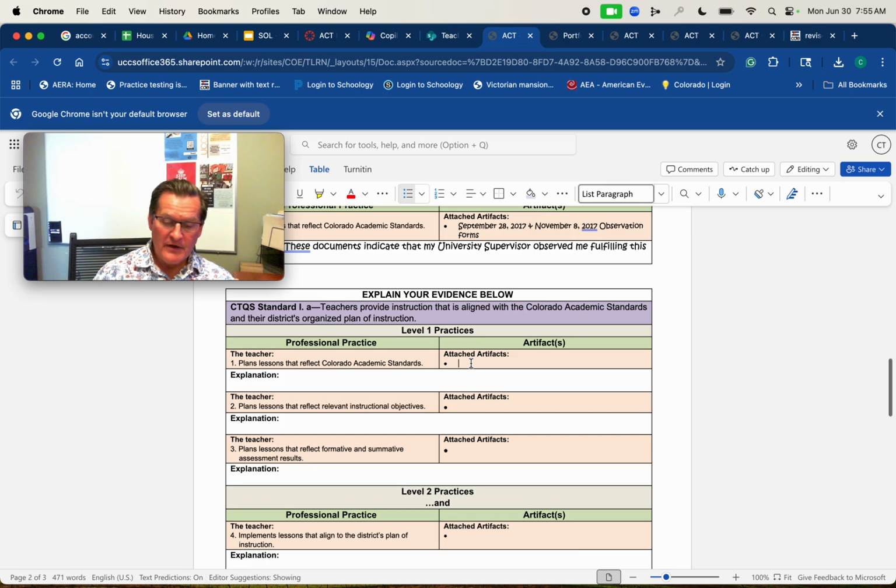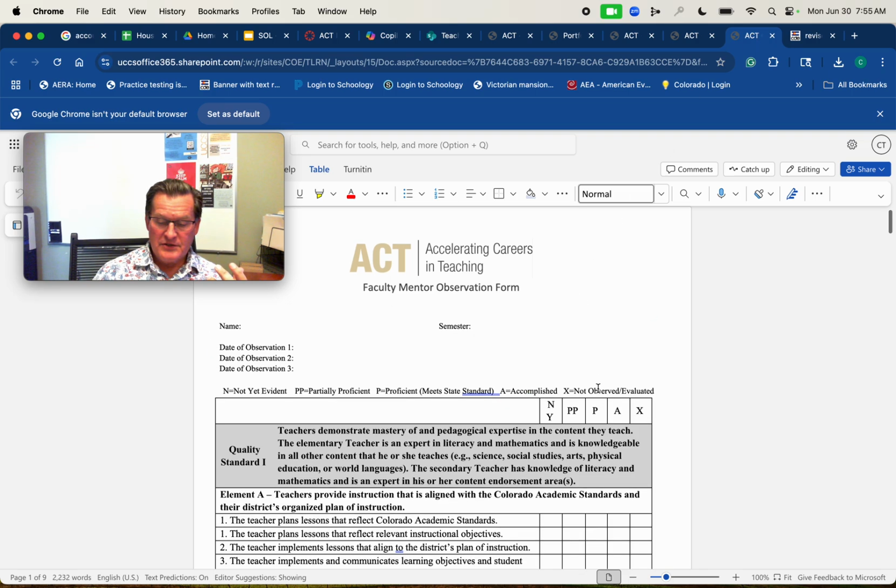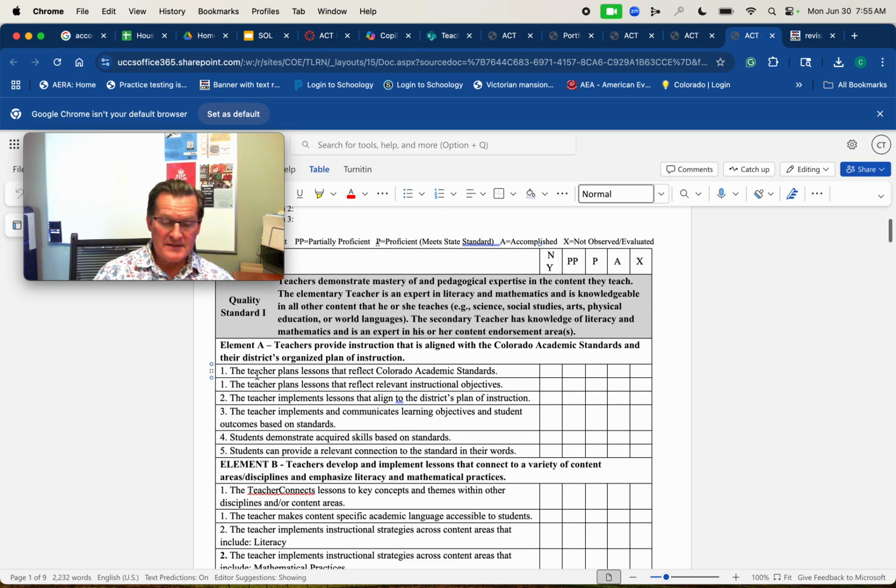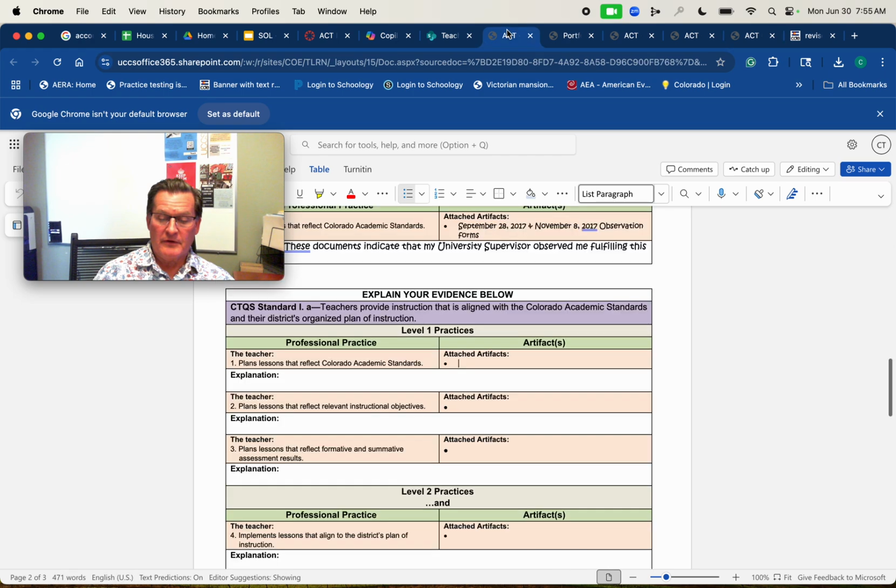This is a place for you to note level 1 practices. So let's say you're back with the teacher observation. Here are your level 1 practices. There are 2 of them for Standard 1, Element A, and you've been marked proficient for both of those. So you can just say, for level 1 practices, you've met those, and the attached artifact is going to be your observation. So you'll just put in here observation, and the explanation will be observed by my faculty mentor. If they say you met that, that's the only evidence you need.